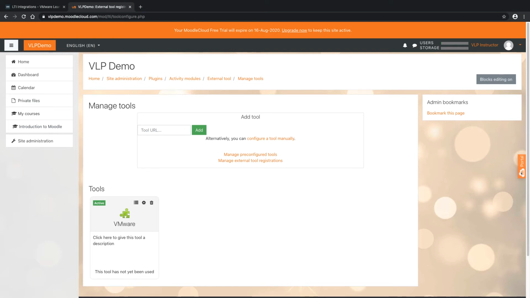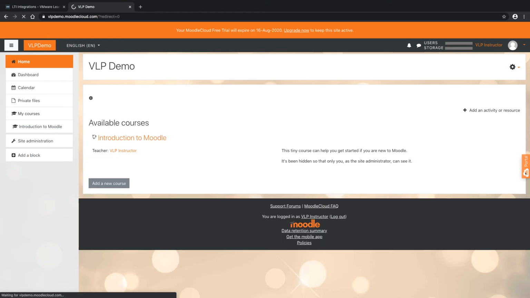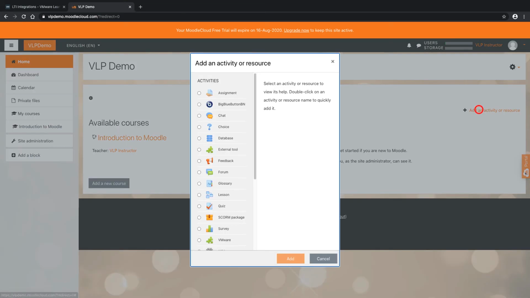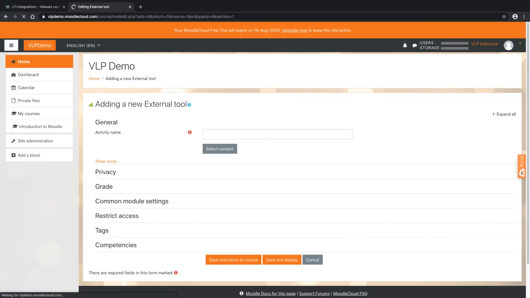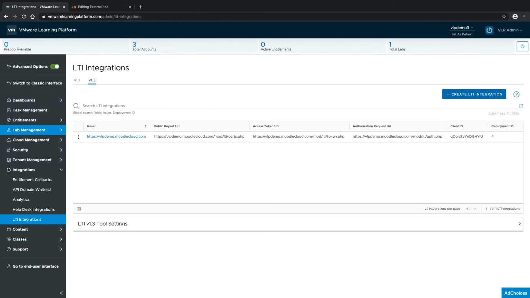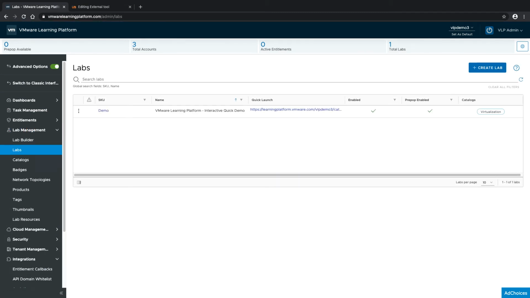Now let's create some content right here. Okay, let's go back to home. Select this option, turn editing on. Add an activity, and let's search for the one that we created. VMware. Add. Now let's specify a name. In this case, I'm going to be using a lab that I have created previously right here under labs. This is the one that we're going to be using.